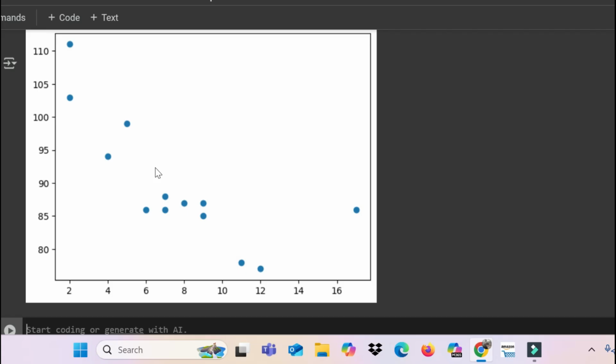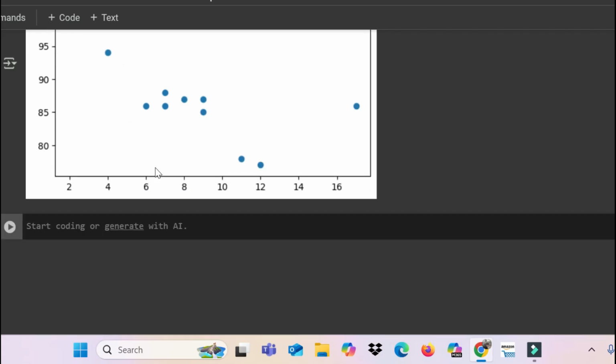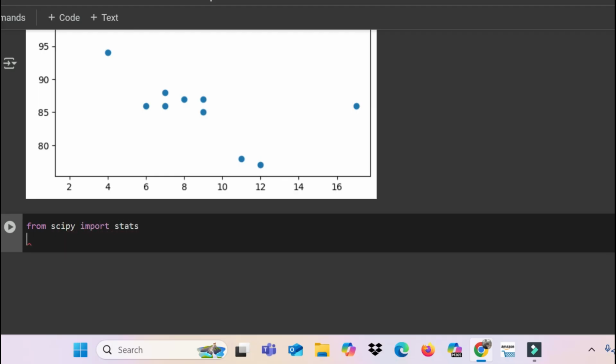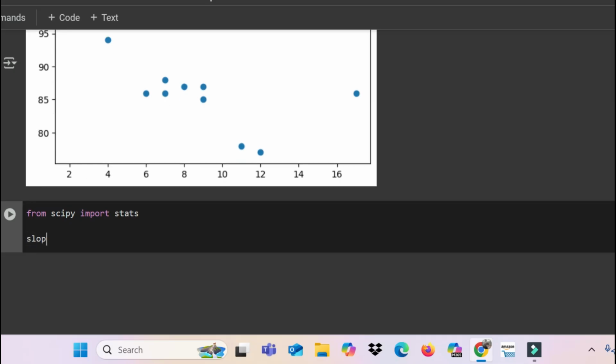Now right after drawing the scatter plot, the next thing we want to do is put the best fit line using linear regression. For that I will be using one library called SciPy, which is used for scientific computing. So from SciPy I will import a module called stats. The next thing I want to do is print these parameters.